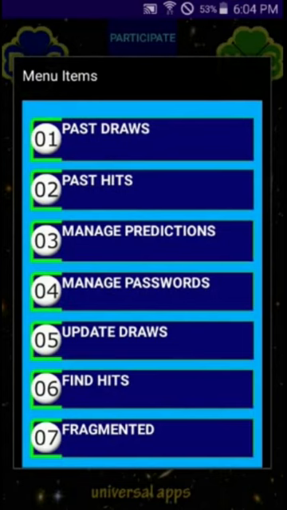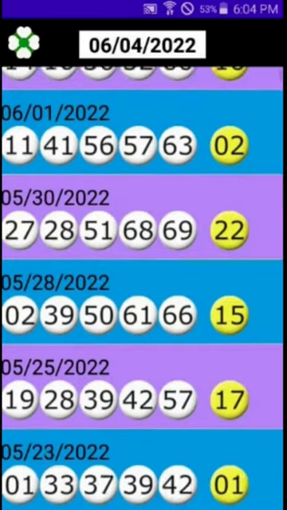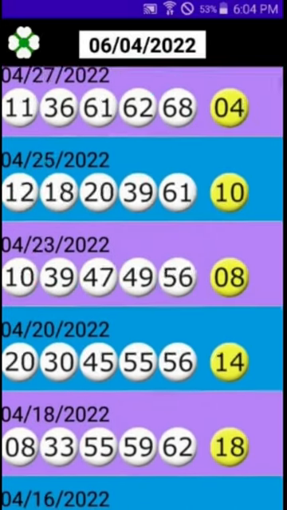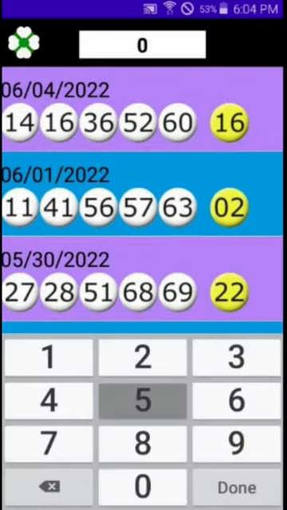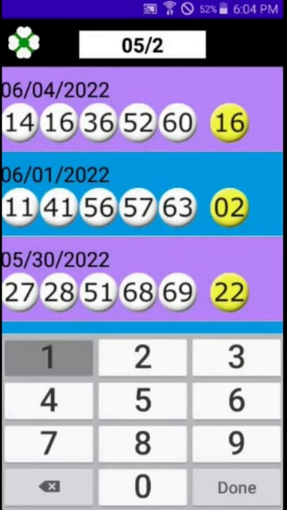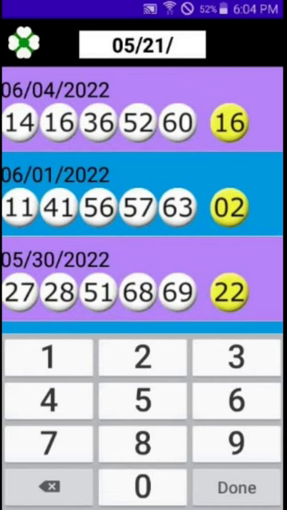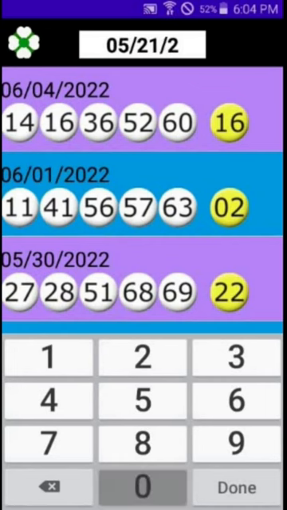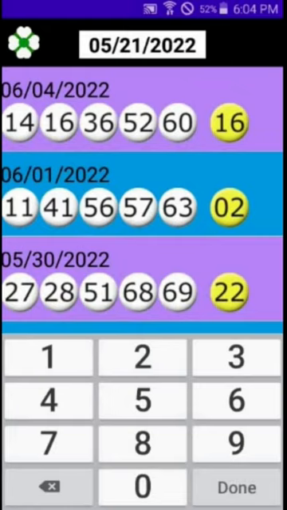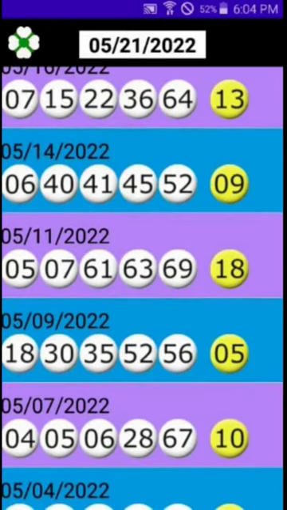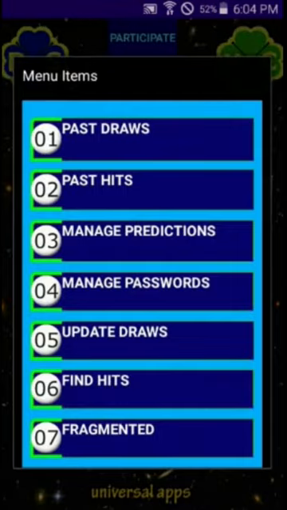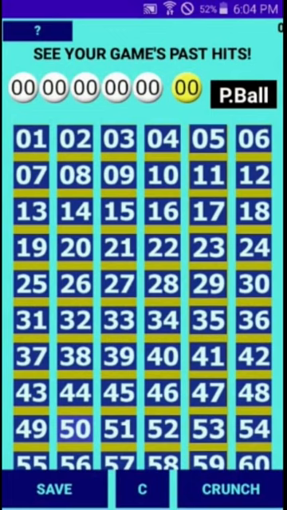The first menu, number 1 here, past draws. It shows you all the past draws for the game. And if you know the date, you can access any previous draws directly just by entering a date, and it goes straight to it. Let's go back. Let's go there again. Past hits. Here you can see your game's past hits.